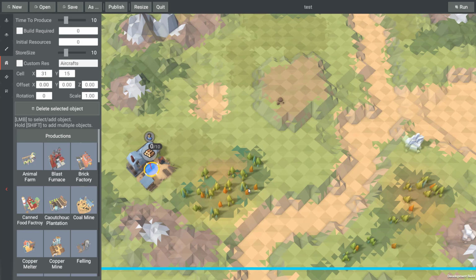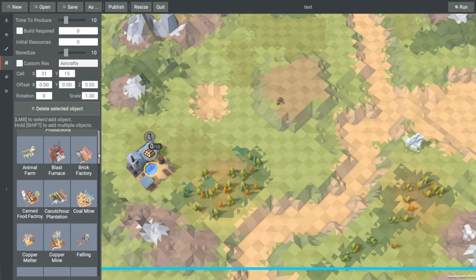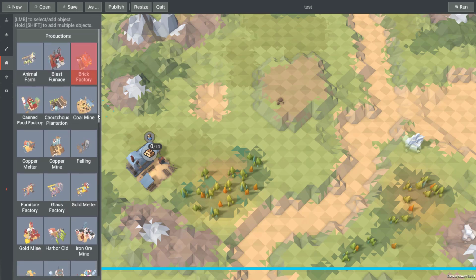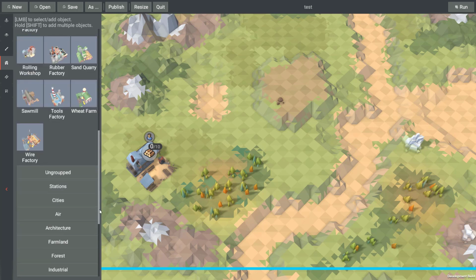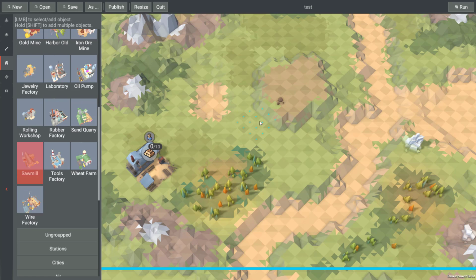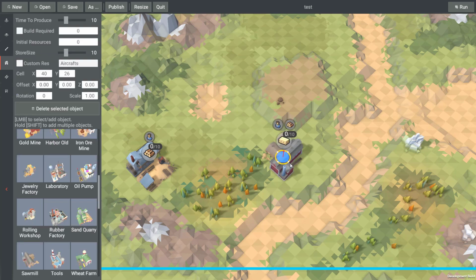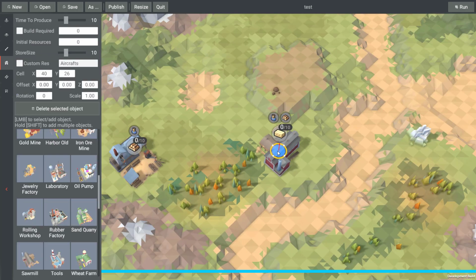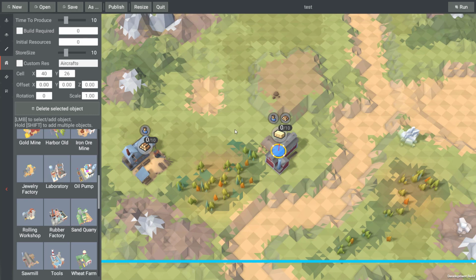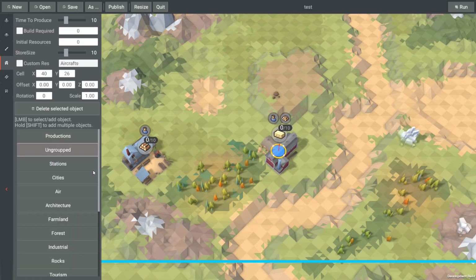It is okay. Now let's create some sawmill, not brick factory. Sawmill should be here. Okay, yeah, looks good. As you can see, we have some additional settings, but first let me add the city.